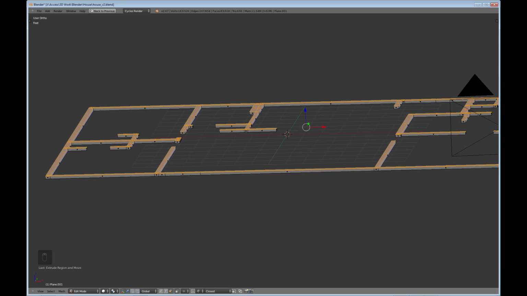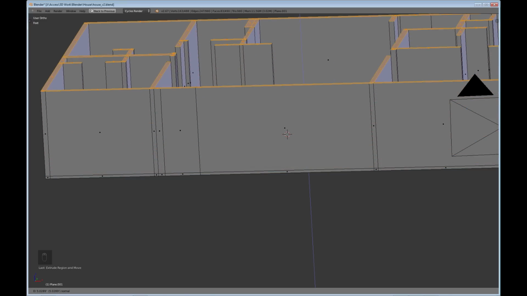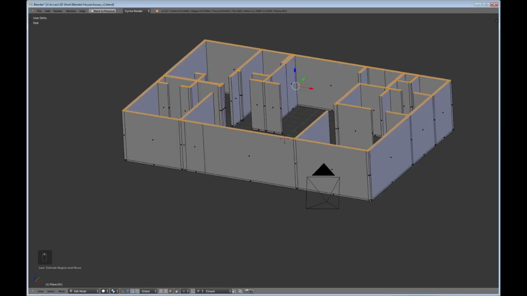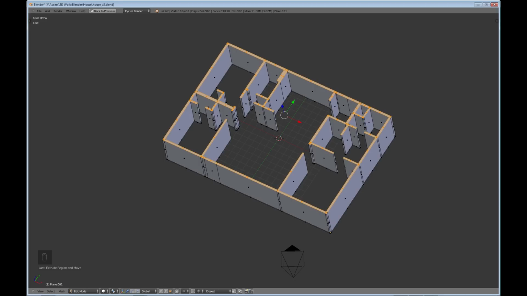And then hit E and go up as far as you want to go, as far as you think the house would be tall. And there is your floor plan. And you can do an Alt H and bring back your foundation that we hid.